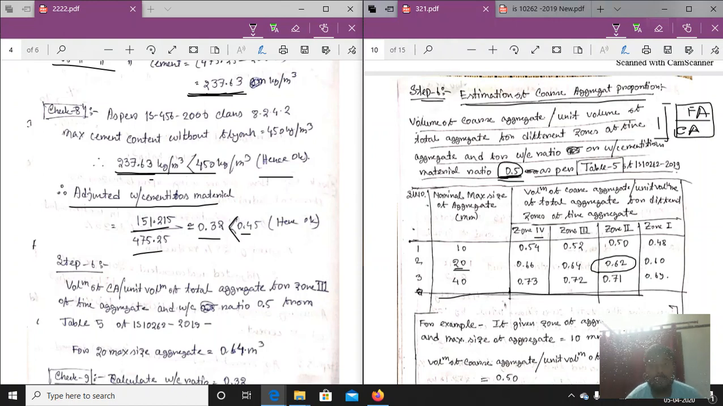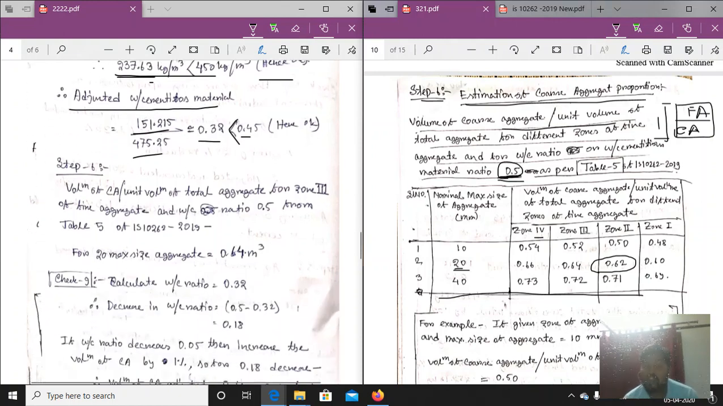Now, the volume of the coarse aggregate per unit volume of the total aggregate depends on three things. Number 1 is the maximum size of the aggregate, and number 2 is the zone of the fine aggregate. 0.5 is the standard water cement ratio they have assumed. This check will be done later. First we have to take the value, so let us check the value.